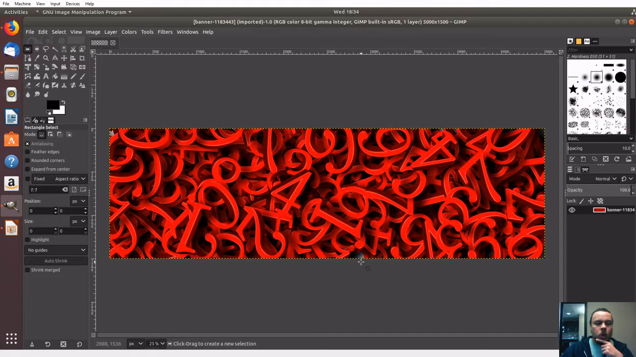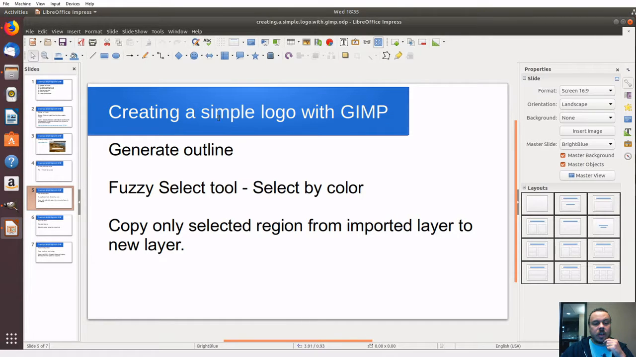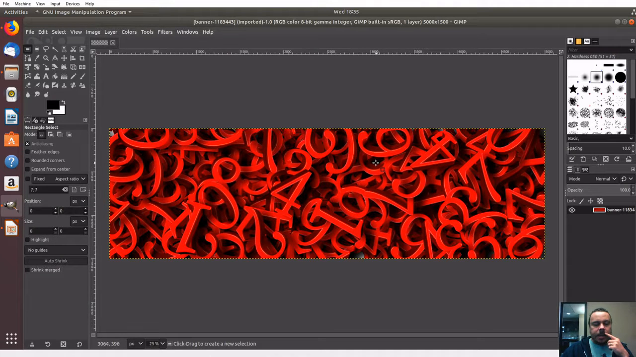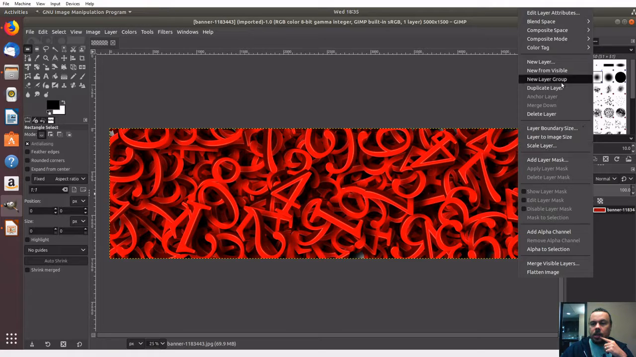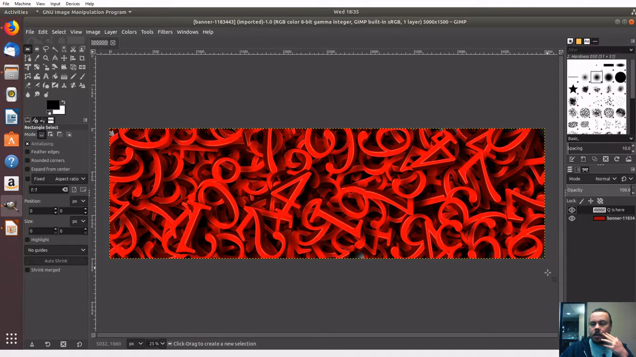Okay, so what do we want to do next? Because we've managed to do this import. Next, we want to generate an outline. For this, I need essentially a letter Q. So let us create a new layer. First, we'll call it Q is here, something like that. Okay, so Q is here. And notice that I now have two of these entries here, right?